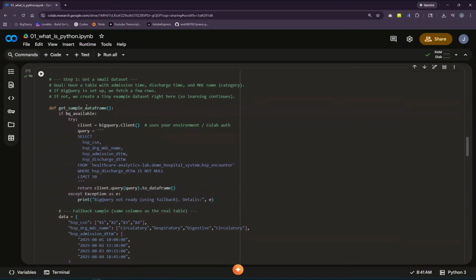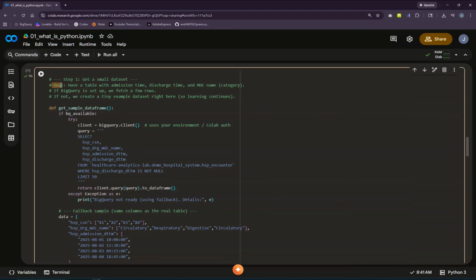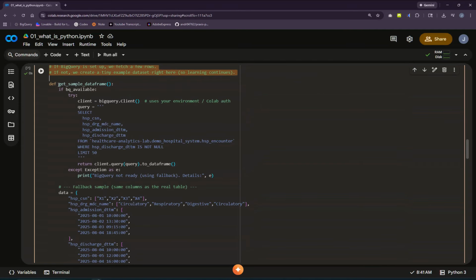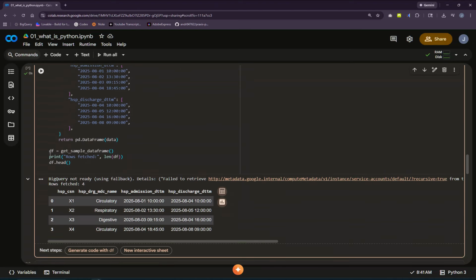So next I want to get a small data set. My goal is going to be to have a table with admissions, discharge, and MDC category in order to get from BigQuery. So we're going to use what is called a function, which we'll look at in later classes in more detail. But we'll have this function in order to get a sample data frame. And later on, we will call that by making this data frame by calling that function.